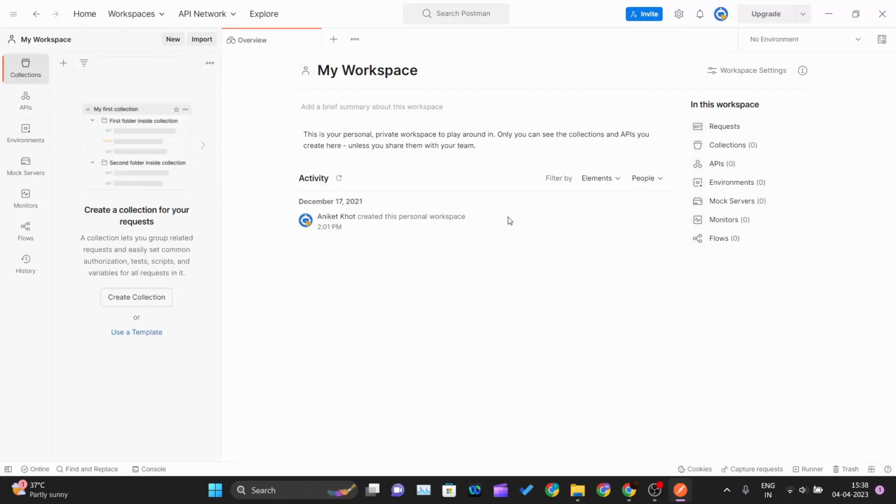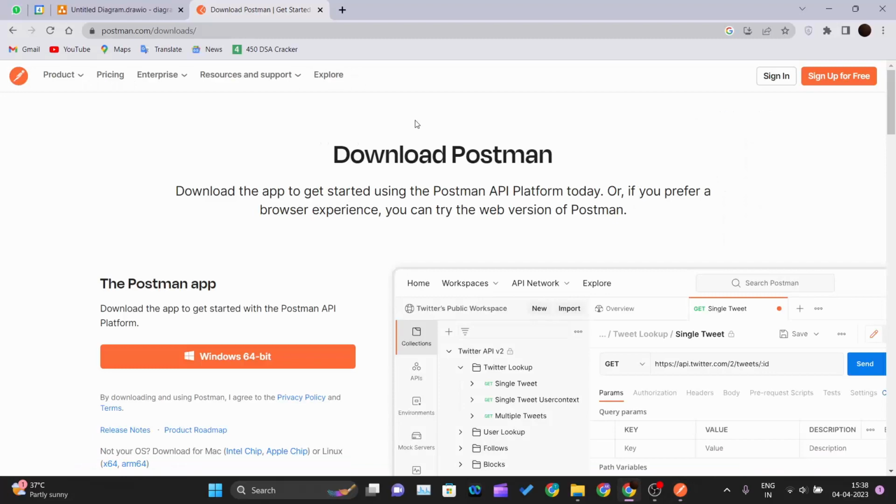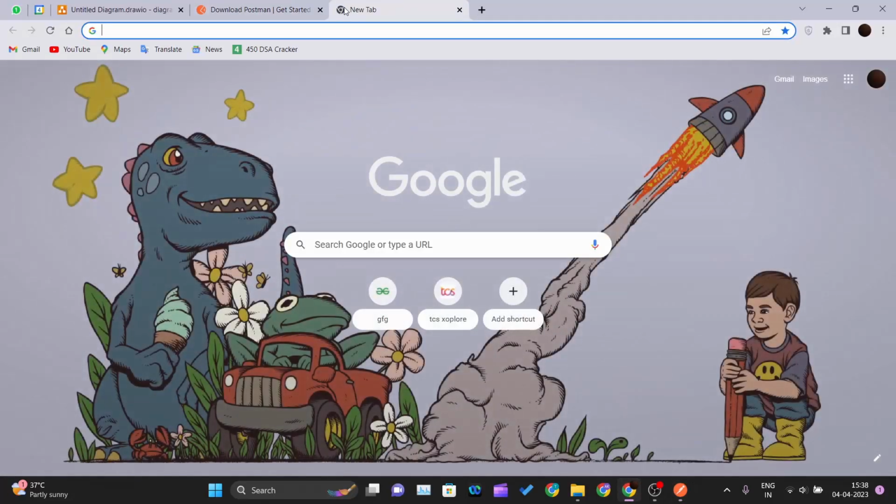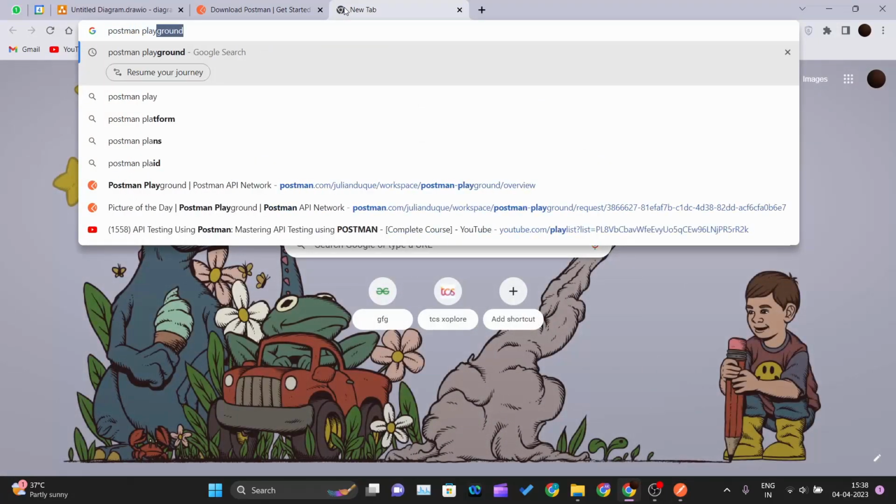Okay, fine. Now after signing up or signing in, you should see this page wherein my workspace is there, and collections, APIs, environments, mock servers, monitors, flows, and history. We'll see each of these features in our upcoming videos. And one more thing you can do is simply go into your browser and write Postman Playground.